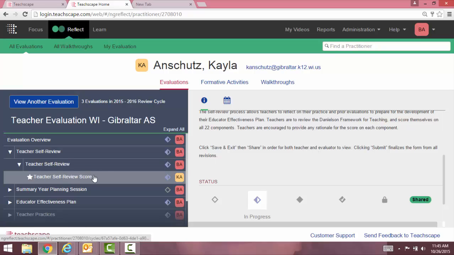If you have any questions about that, after that is complete and you have shared that with me, this diamond shape should turn into a check mark with a green backing behind it.